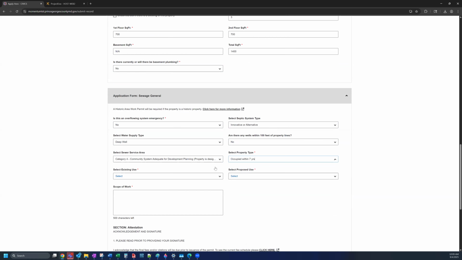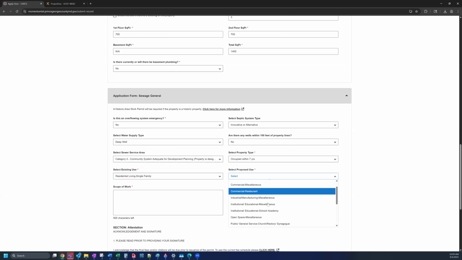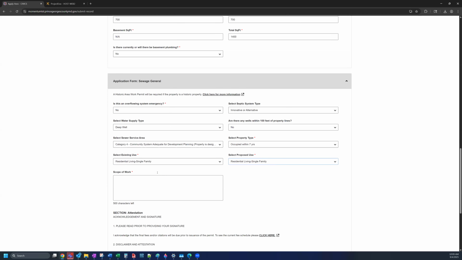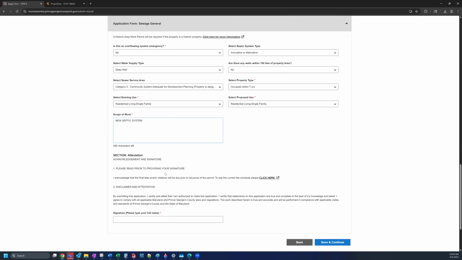So we're going to go ahead and answer each of these questions. Existing use, we can say residential, single family. And we're going to put our scope of work, which is a text box just to describe the work that we're doing. So I'll say new septic system.